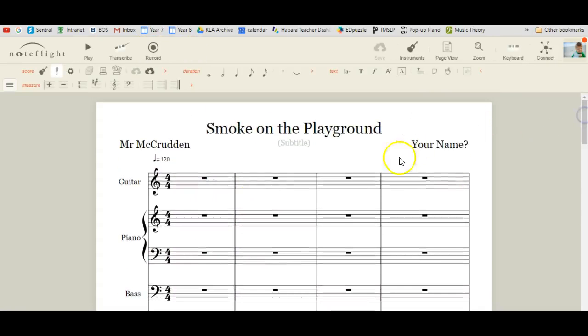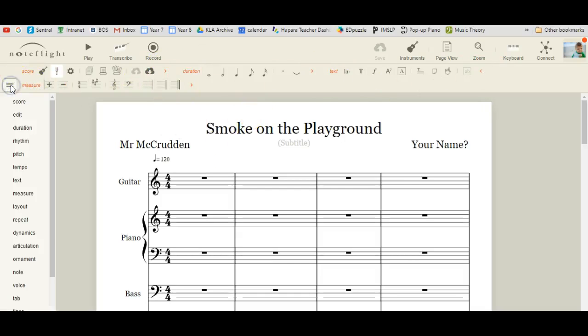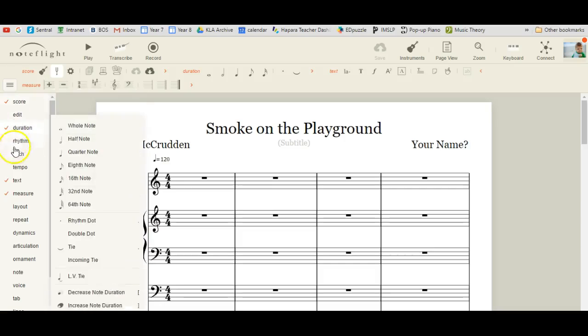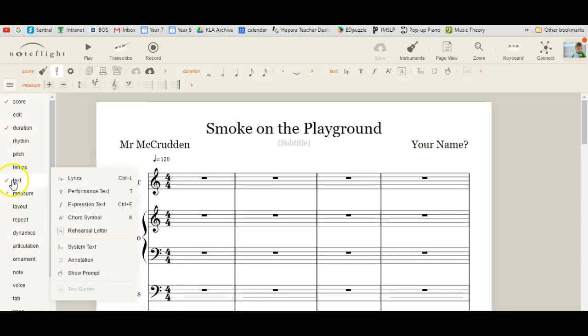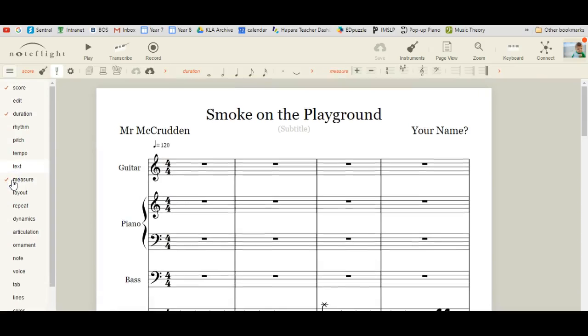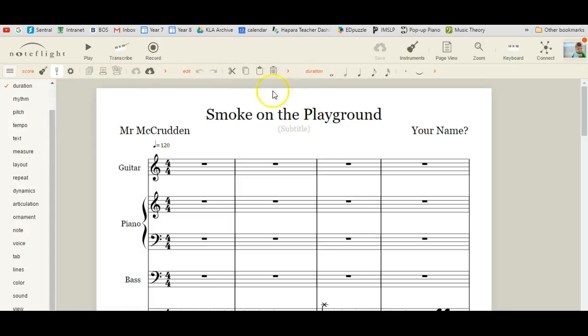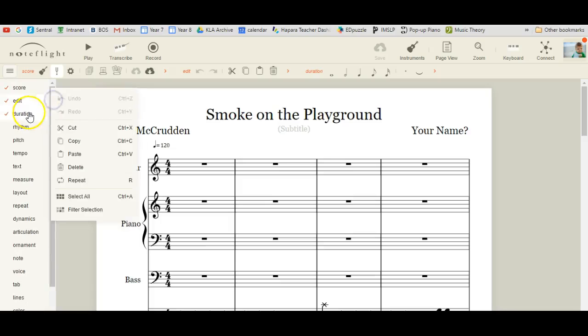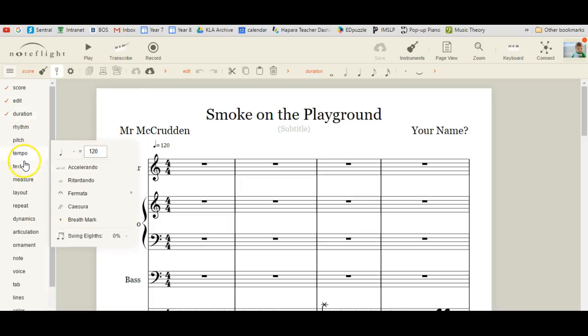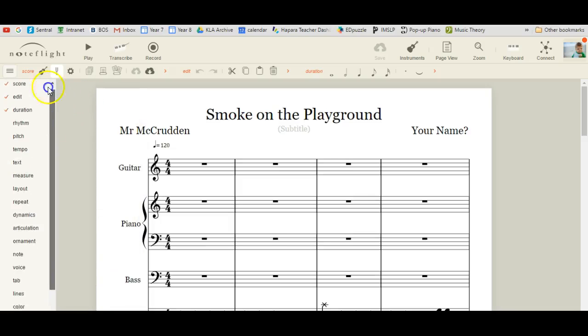A word about the way Noteflight looks. It may be different on your screen. Up here are various kinds of menus. At the left-hand side, when you extend those little lines there, you can see which menus are visible. So I can turn off the text menu, I can turn off the measure, I can turn on the edit, whichever ones you particularly need. So if you're missing something from up here, it might be that it's simply not ticked down there. And some of these menus have got sub-menus and things like that. We'll use them as we go.